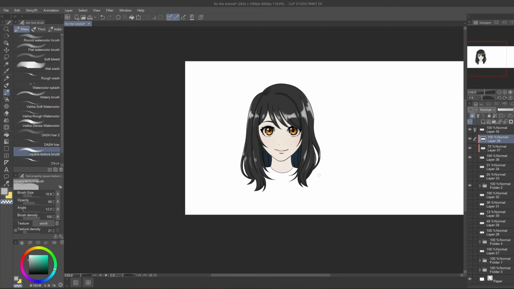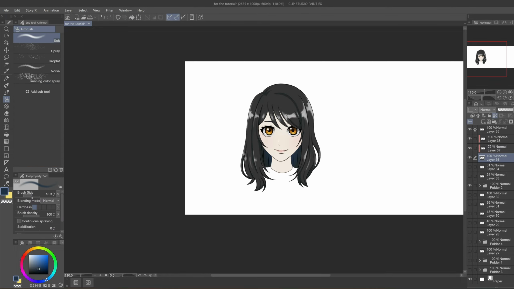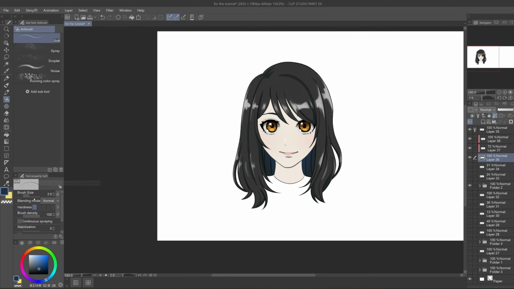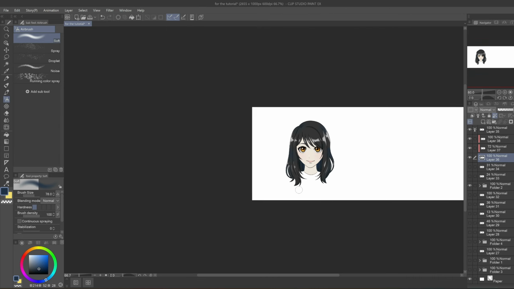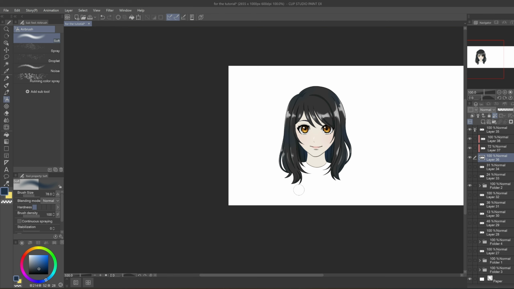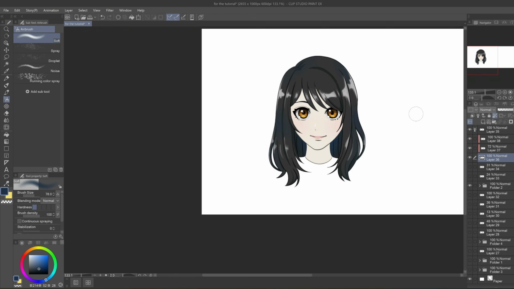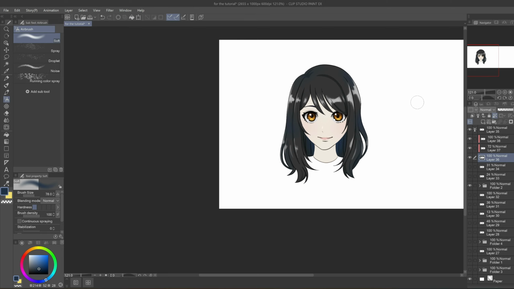I mean, I could always go back and just take this color and add some more color to the drawing. You know how I'm adding a little bit of color just to make it a little bit more nice. But yeah, that's basically it.